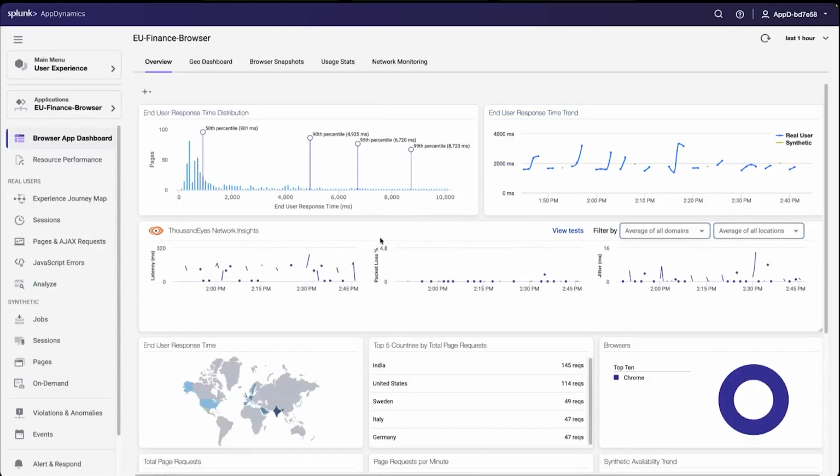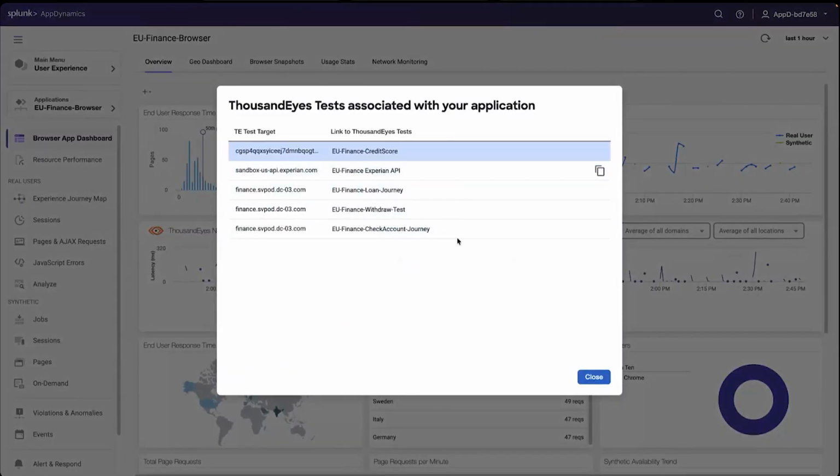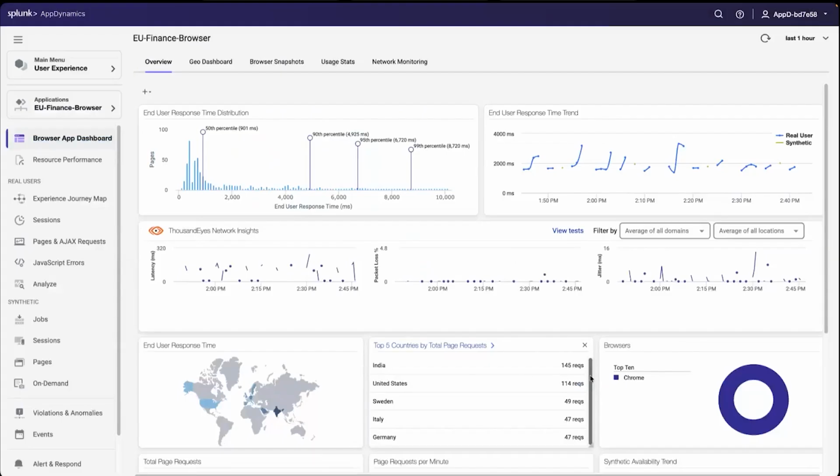Once you add it, for whatever tests that you are performing within ThousandEyes, like in this case, we had 3, right, which are synced, you can see that information, as well as the relevant network insights, right? When I say network insights, the major metrics are latency, packet loss, and jitter. These are the 3 major network metrics that are passed from your ThousandEyes tests to AppDynamics.